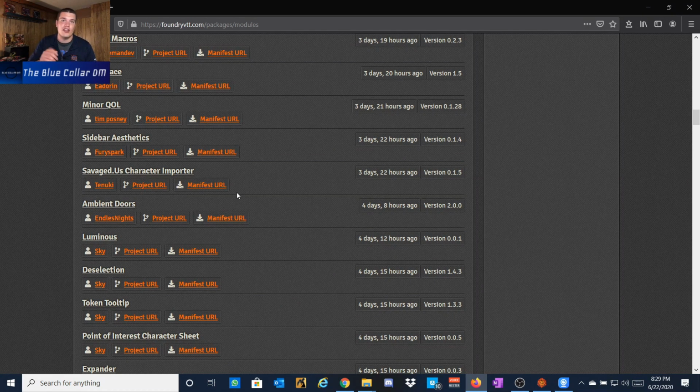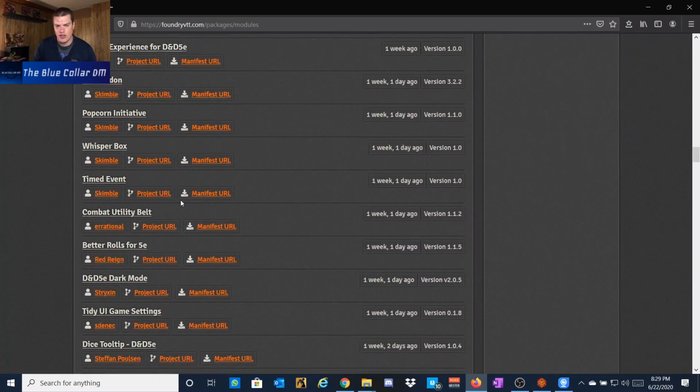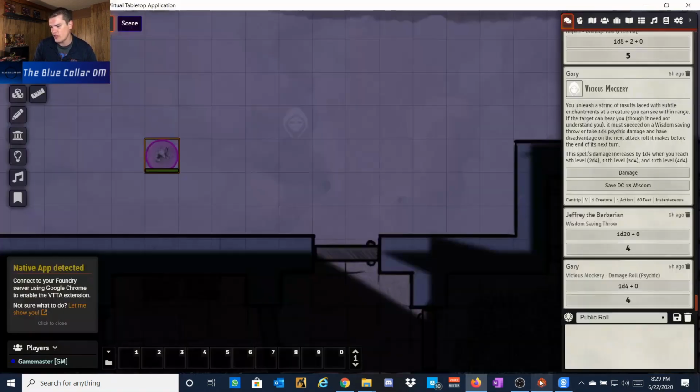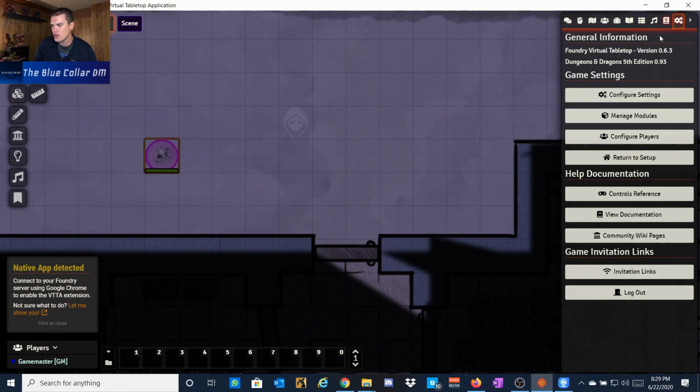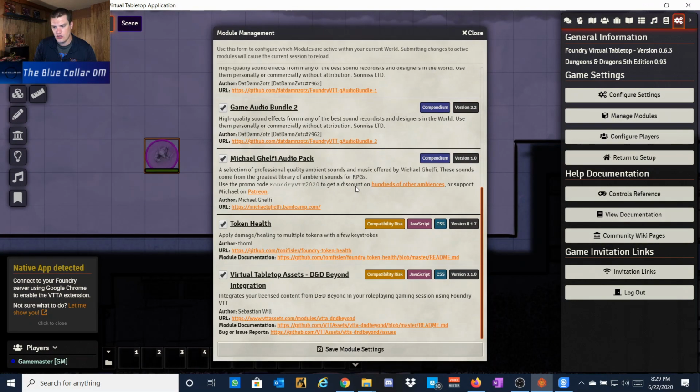There's also something very interesting. They actually have integration, and Roll20 does too, through a Chrome extension and a Firefox extension. Foundry Virtual Tabletop, in addition to Roll20, has this integration with something called Beyond 20. But not only do they have Beyond 20, which I'll explain in a second, they also have another one, which I'm not going to find on the list right now, but we'll jump into my game because I have it loaded in here. If I go into my modules, it is called Virtual Tabletop Assets Beyond 20 Integration, or D&D Beyond Integration.